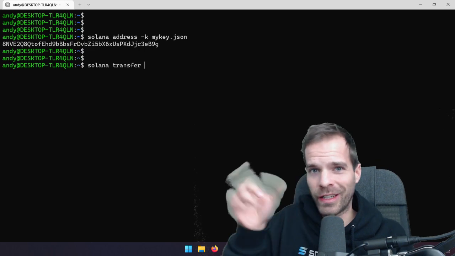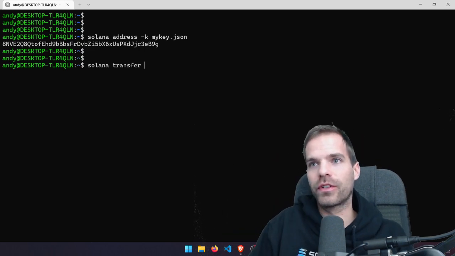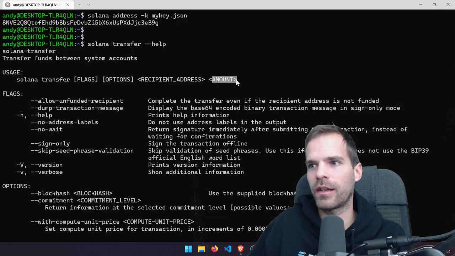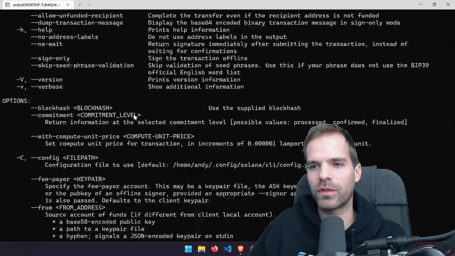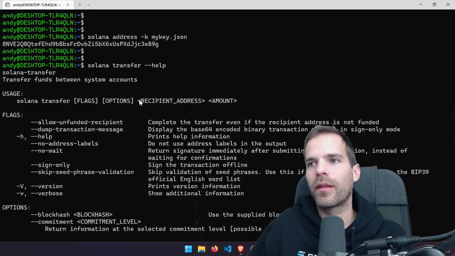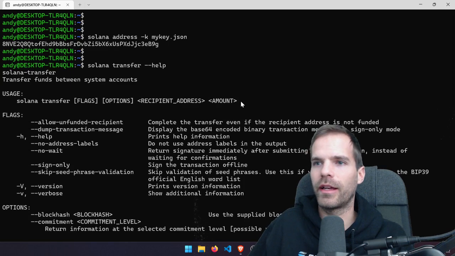And then I usually get those in the wrong order, so the help tells you the details. It's first the recipient address and then the amount. First the recipient, then the amount. Somehow I always get those confused. And you can configure a lot more, right? You can have another fee payer, add a memo. Important thing: recipient and amount.